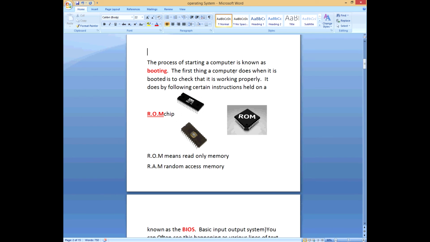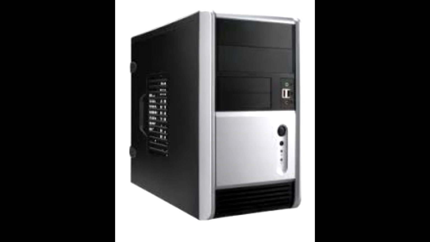The first thing the computer does when it is booted is to check what is working properly. Let's analyze that. The first thing that the computer does is to check what is working properly. So we know what peripherals are, right? You learned that from grade 7 and grade 8. Peripherals are those things that are connected to the system unit. The system unit is the box part of the PC. Peripherals are anything connected to the tablet, anything connected to your phone. So anything connected to your laptop is a peripheral.